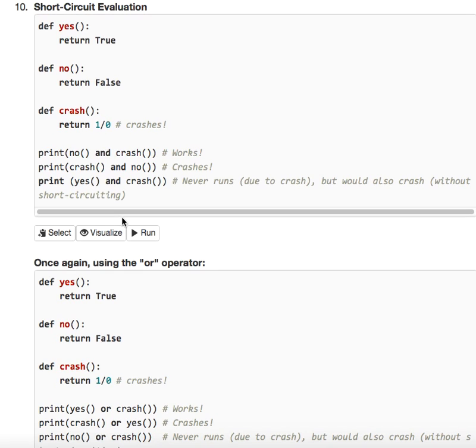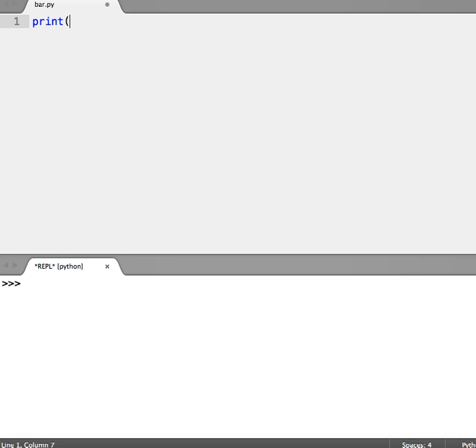Short circuit evaluation. Before we look at the notes, let's start with this question. What is false and true? Well, false and true, the AND operator is going to return true if they're both true. They're not, so it's going to return false. And sure enough, there's false.